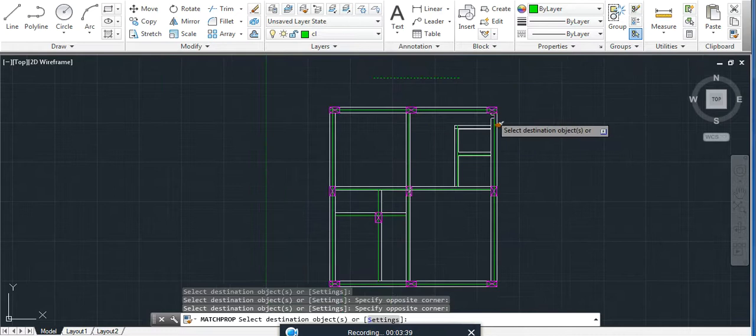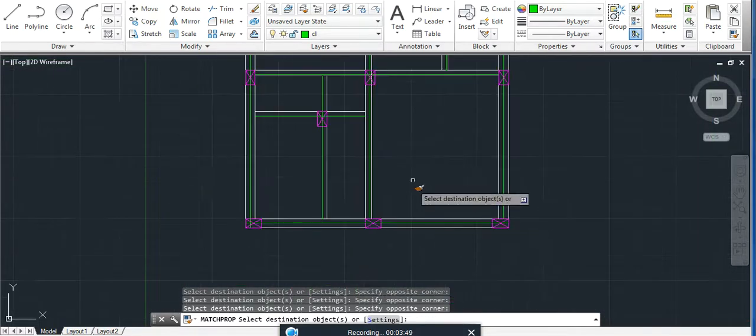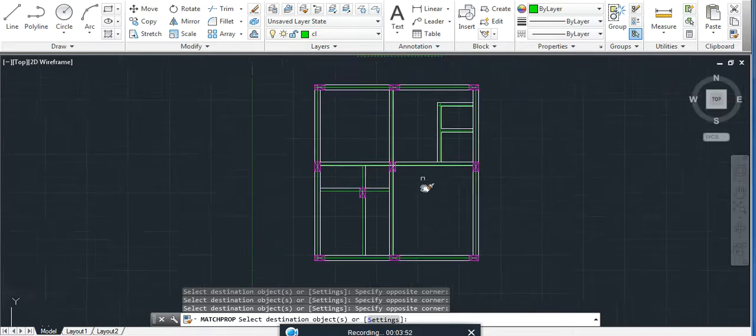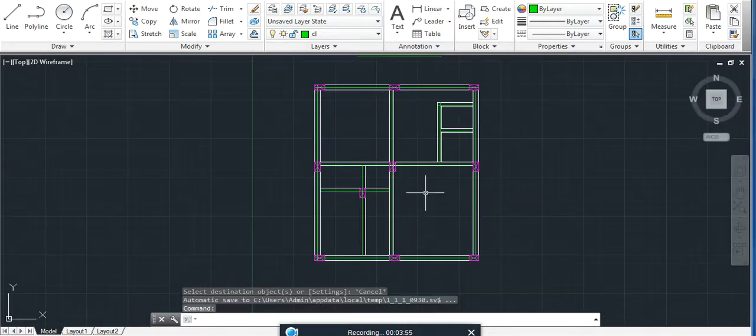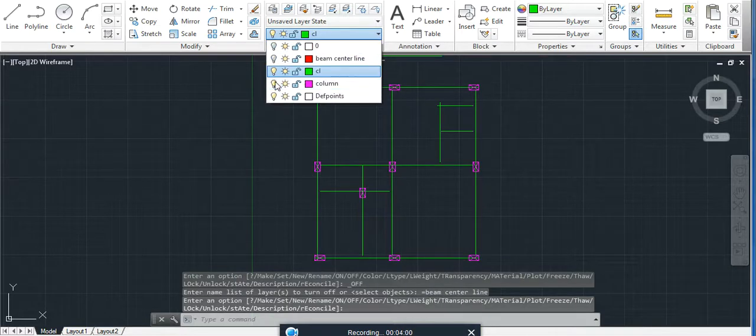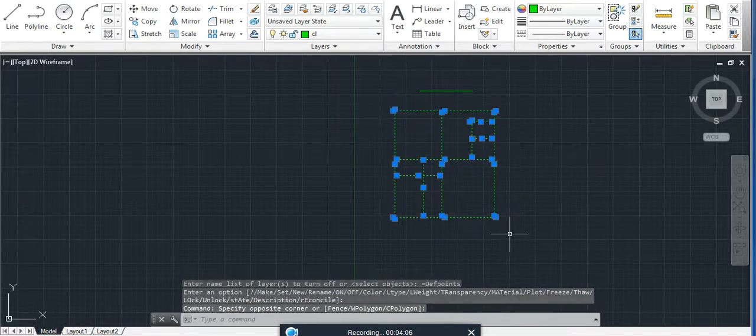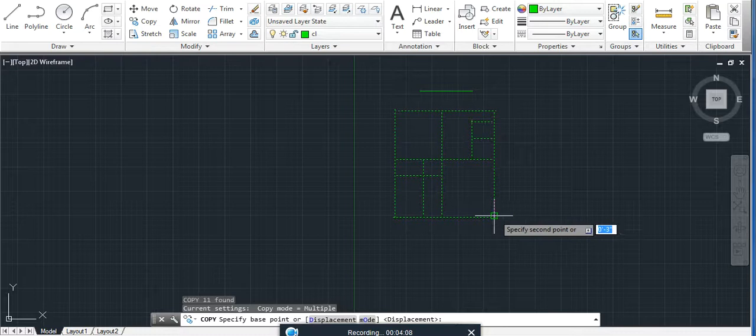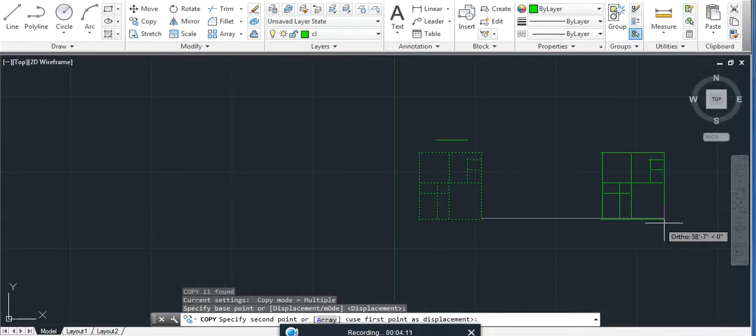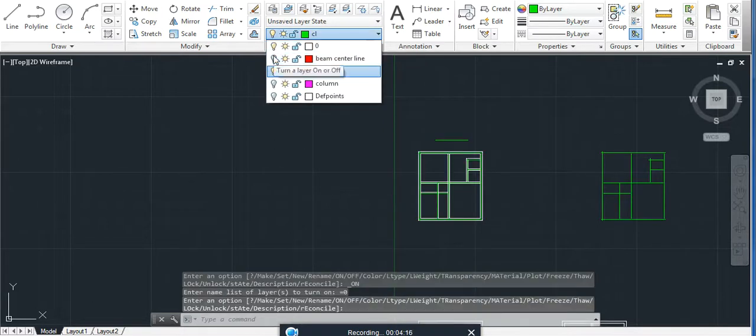Now I think we have given all. No, this one is remaining. I think we have done. Now just turn off all these layers, so it will be very easy to copy these layers. Okay, now you can turn on these layers.